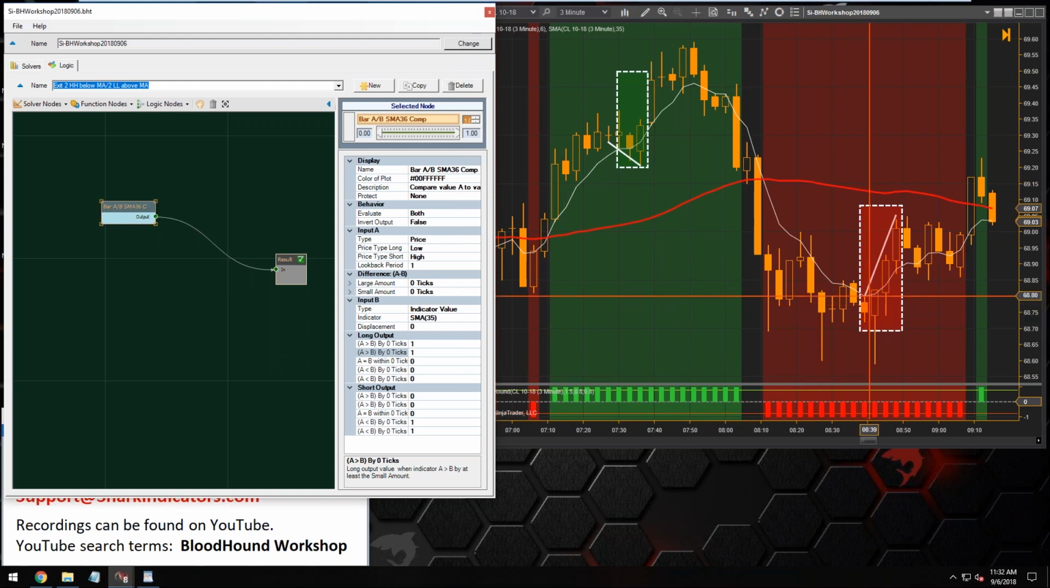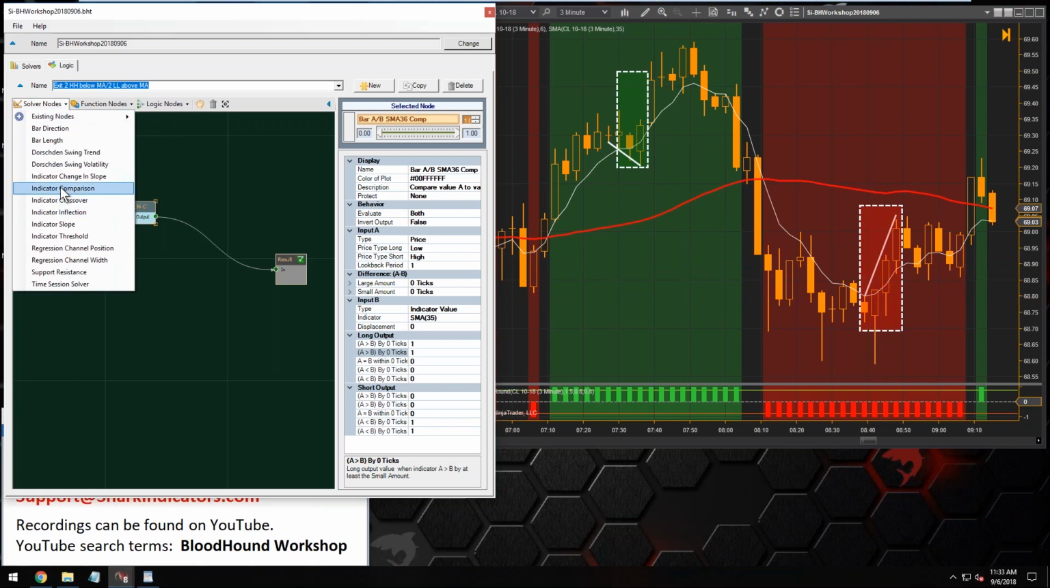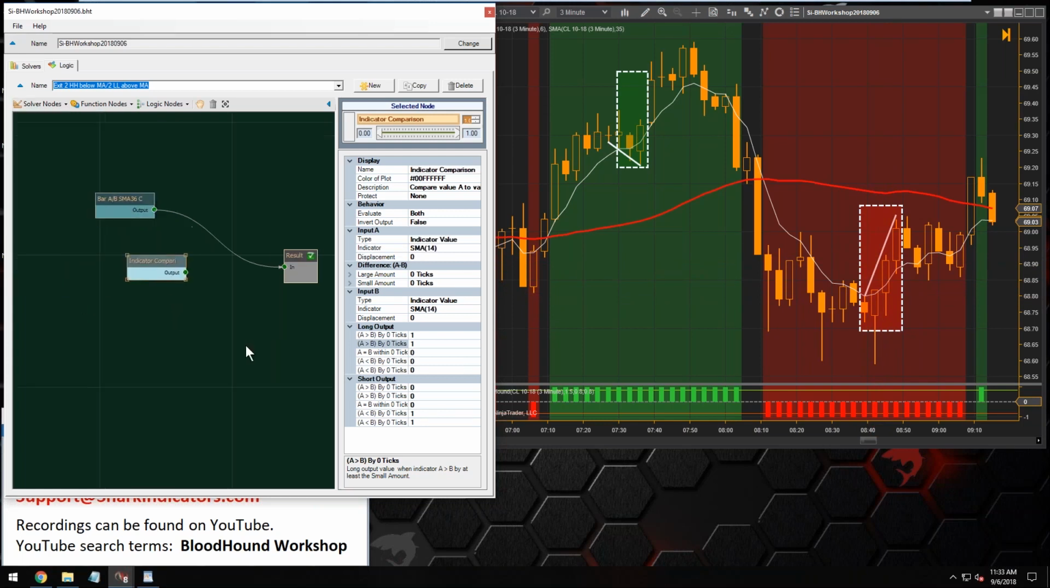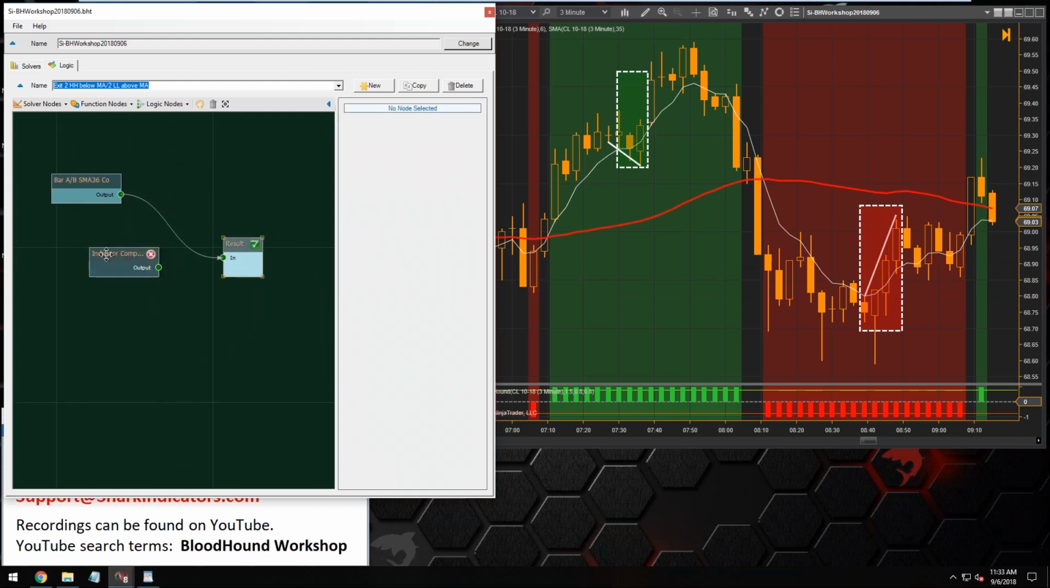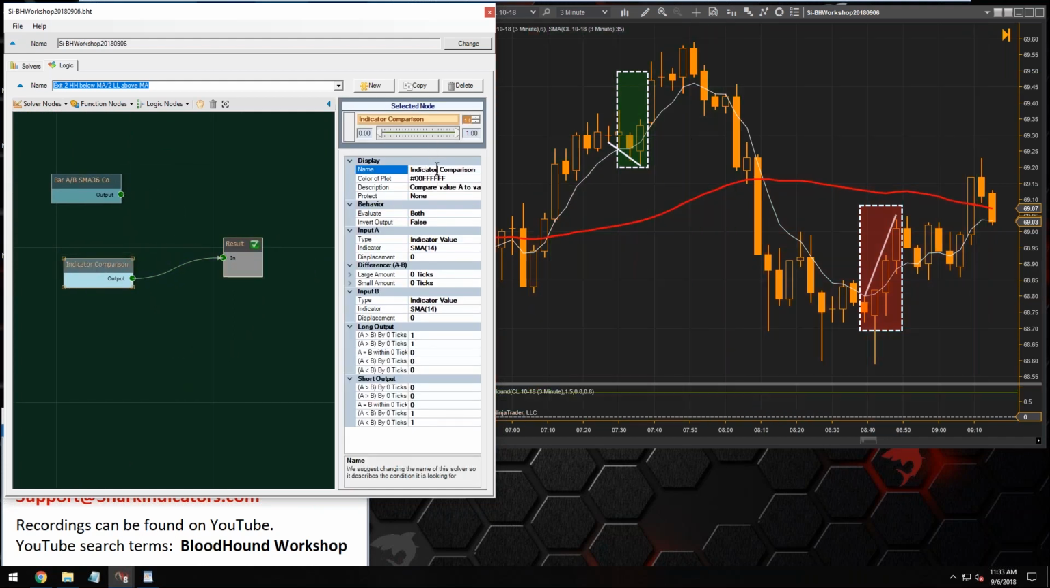Okay. Now, I think this is the key part of the question here: how do we find these two higher highs in prices, right? So basically, we're just looking for the bar high to step higher and higher for 2 bars. So we're going to grab a comparison solver to do this. Let's zoom in here, and let's give this a name. All right, so we're looking for a bar higher high and lower low.